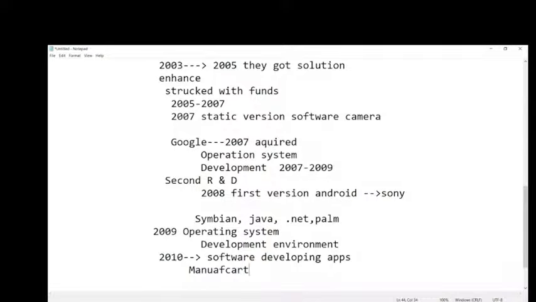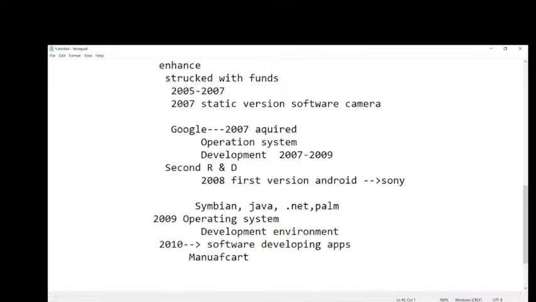If you go with the worldwide statistics, it's between 60% to 70% of Android devices, and the next 30% of the devices are iOS and others. So this is how it became. But in this gap, a lot of versions were released.